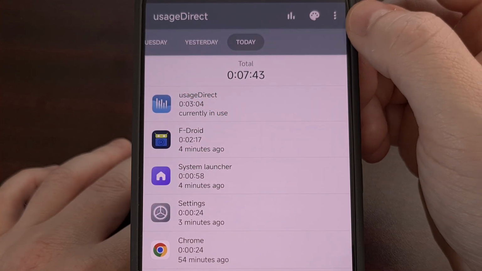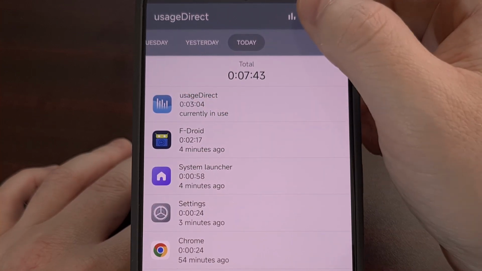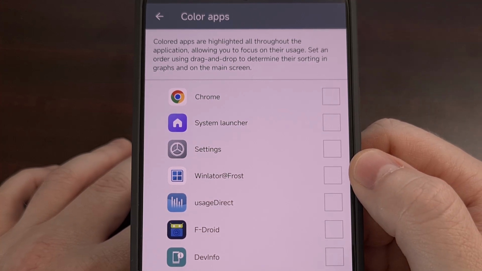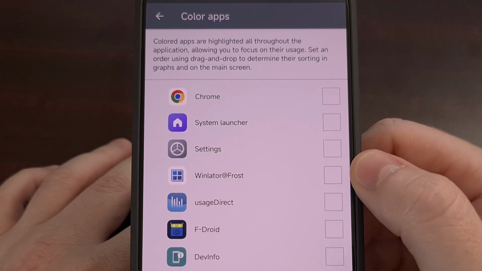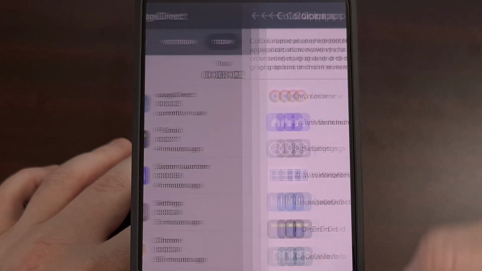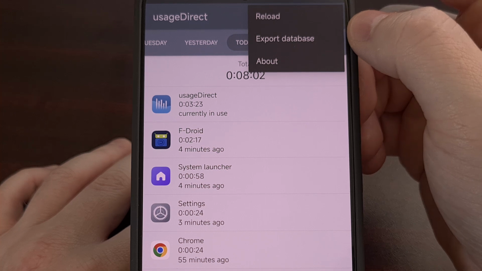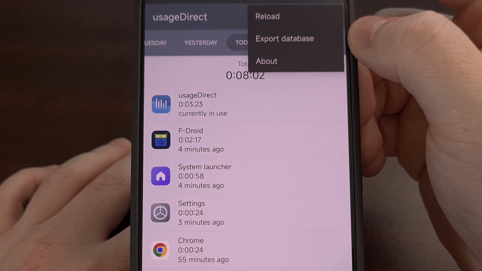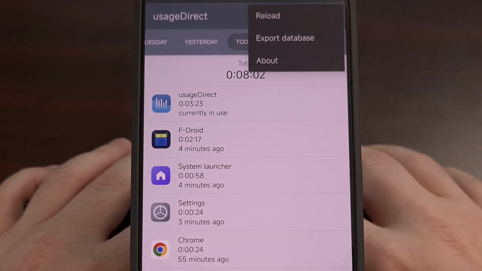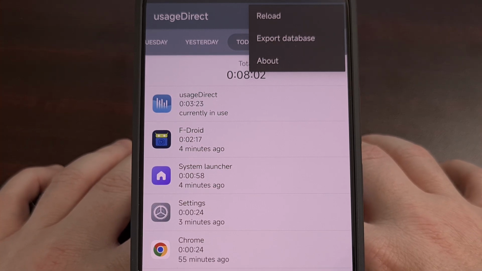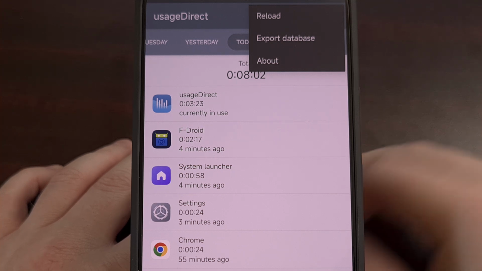There's also a button up here that allows us to assign apps to specific colors, which can help you to distinguish between them in those charts within the menus. And lastly, we can tap on the three-dot menu up here at the top right and export all of this data in case you want to import it into another application or collect the data so it can be displayed in your own charts.